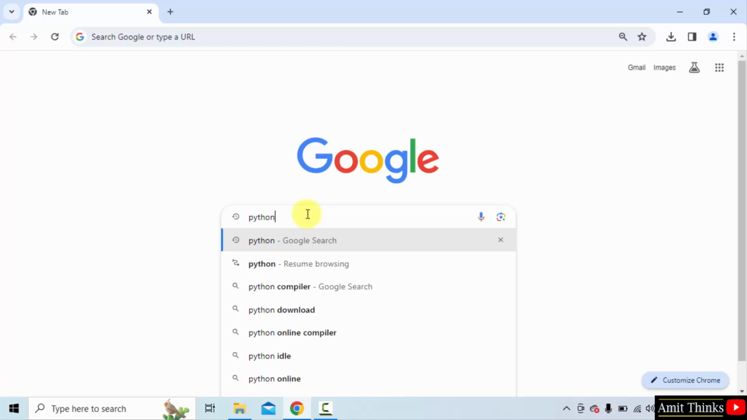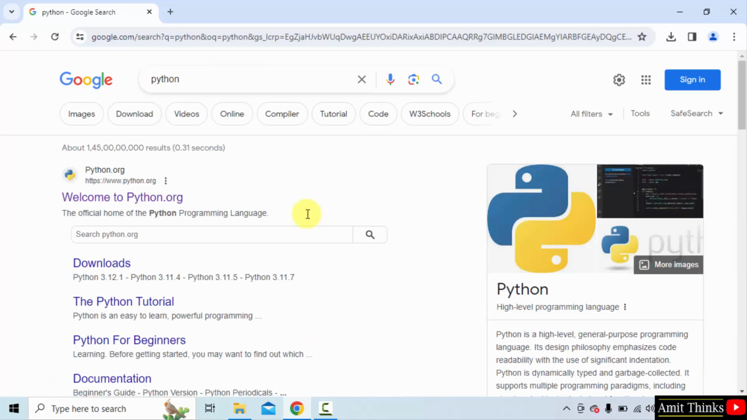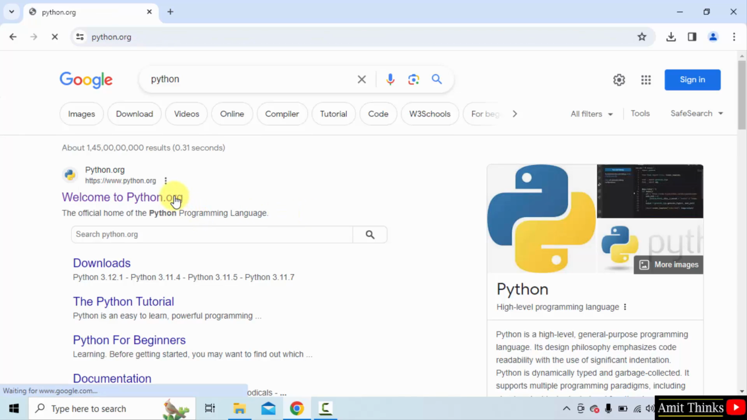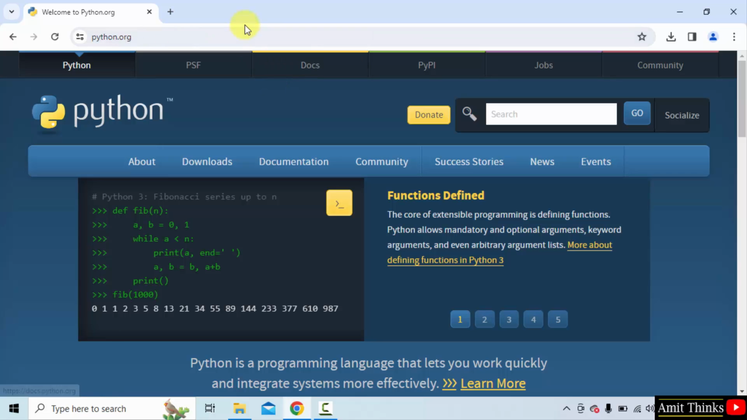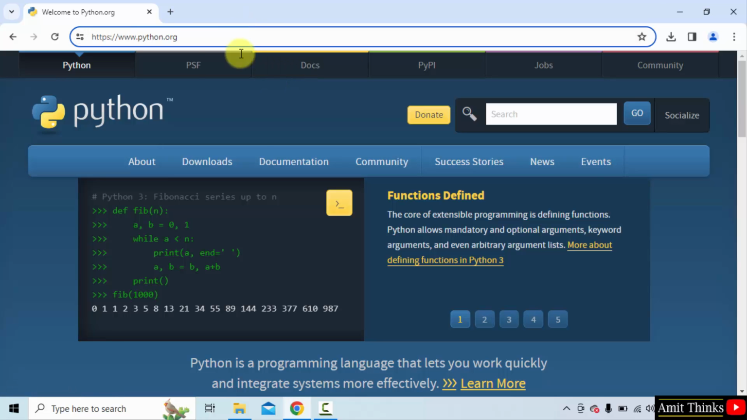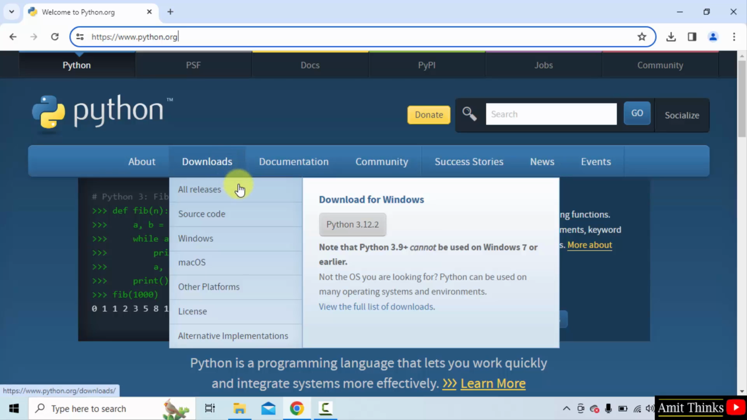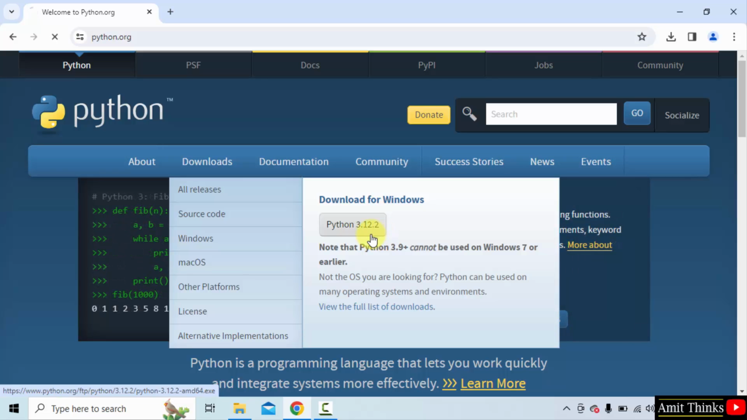On Google, type Python and press enter. On pressing enter, the official website is visible. Click on it. Here is the official website, python.org. Now keep the mouse cursor on downloads. On keeping the mouse cursor, the current version will be visible. For Windows, click on it to download.